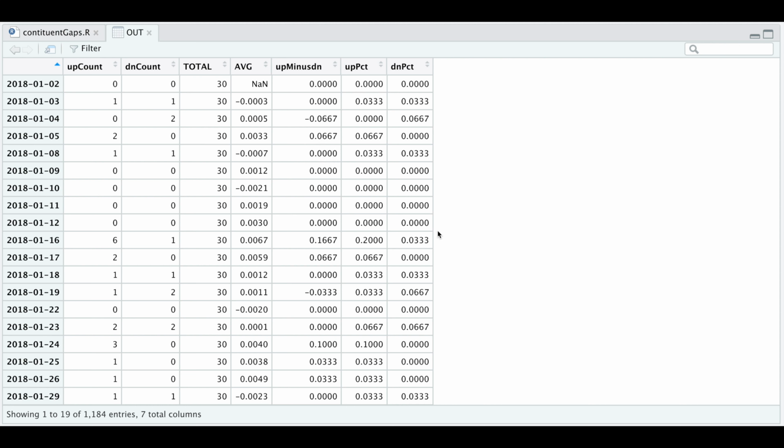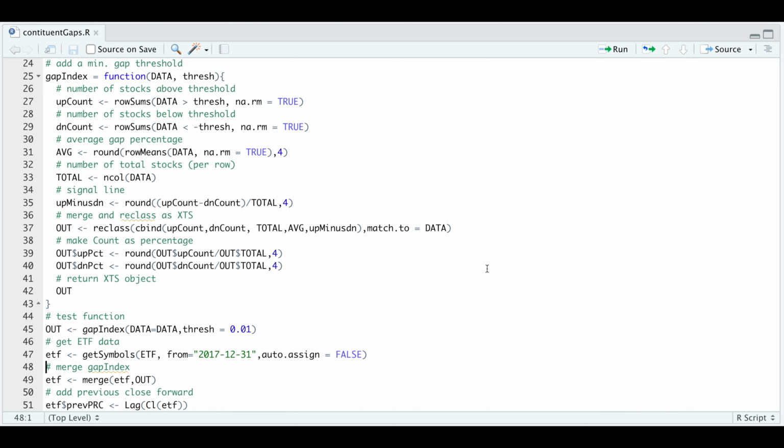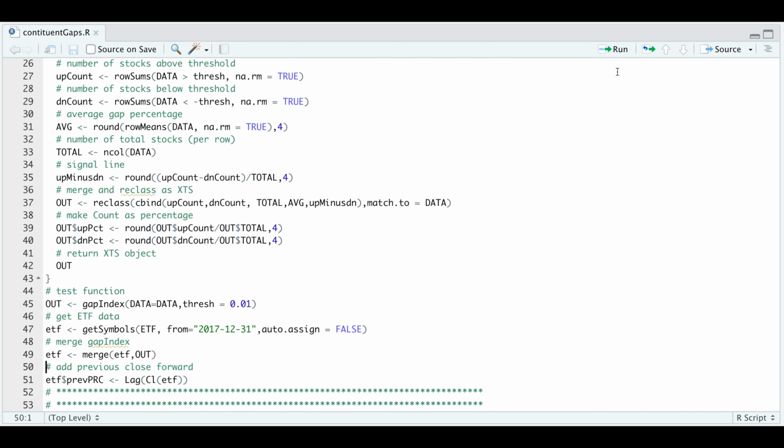Now that we have this table, let's add our ETF data so that we can test how many days it takes for the ETF to close the gap. So let's go back to our script. I'm going to grab our ETF data from Yahoo Finance, merge it with our table, and add the previous close, which will make it easier in the next function to calculate what price the ETF has to reach to close the gap. So let's go ahead and add that.